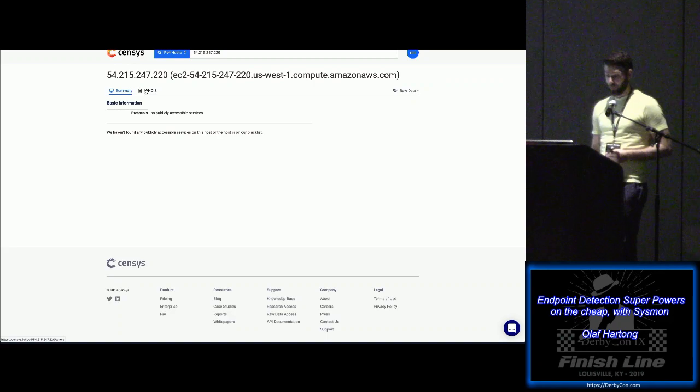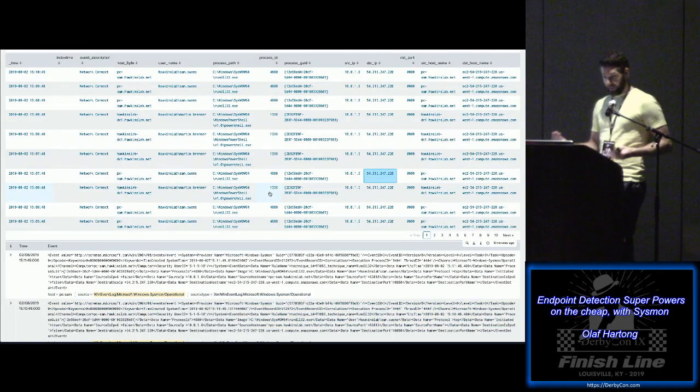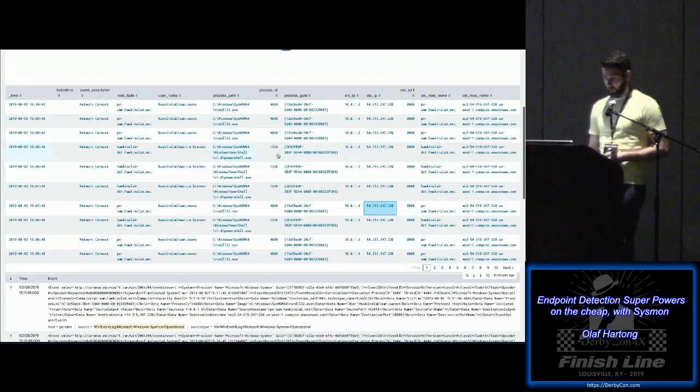So if you click the IP again, it will take you to Censys, but you can change this for Shodan or whatever you want. It will give you some more contextual info. It's Amazon, so it could be anything. But at least it has, again, some more context for you so that you are able to understand what's going on.